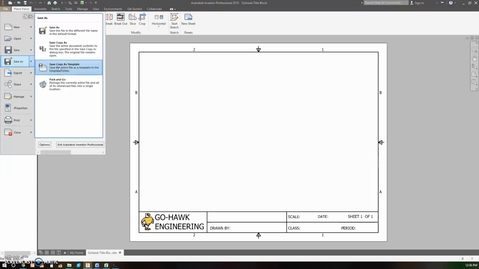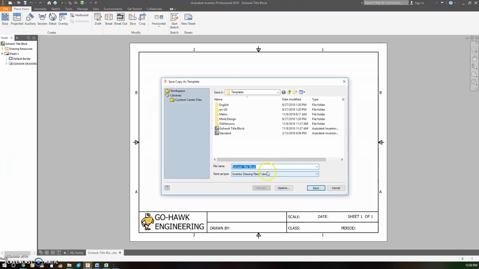save as, save copy as template. This is how we made it show up in the list in the first place, but we actually want it to be the default one. So we actually have to cheat. No matter what, it's going to open up standard.idw.